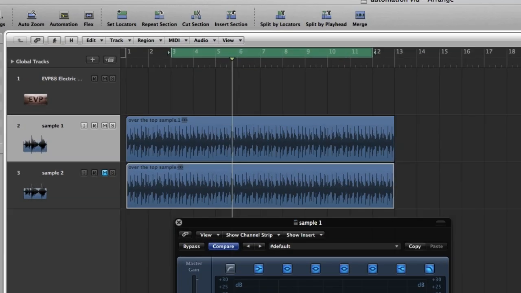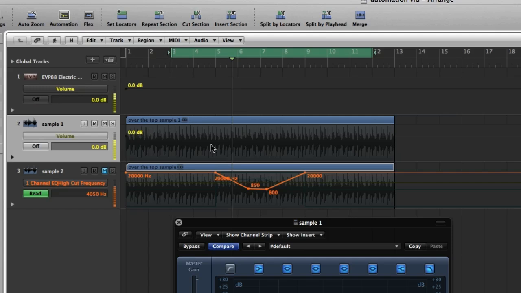But after applying your filter, you'll need to open your automation lane for that track. So you can do that just by hitting A. It'll pop up for you. This is your automation lane. This is where you'll draw in your envelopes to automate your changes.